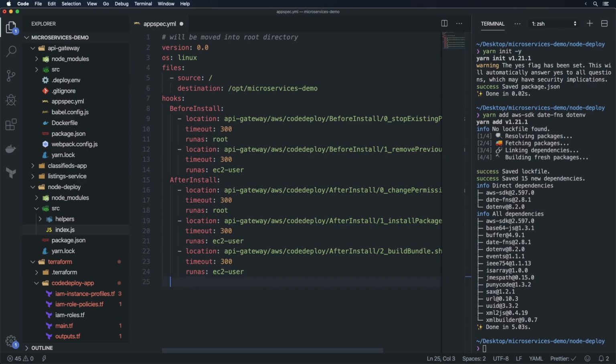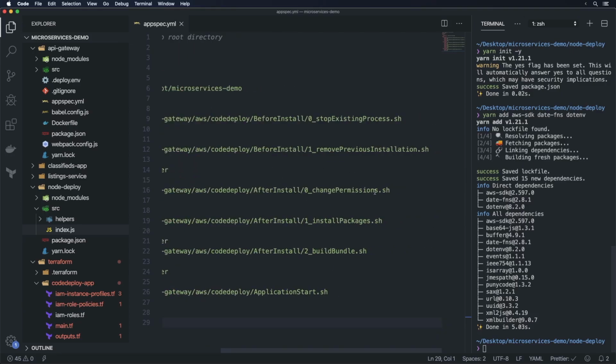And then finally, we're going to do application start. We're going to do here, location, API gateway, AWS code deploy, application start.sh. It's going to be timeout 300 and run as root. So now we have all of this inside of here. We're going to actually create these files.